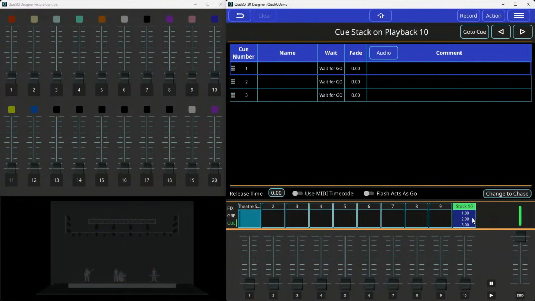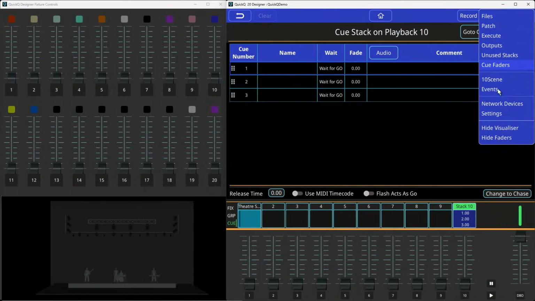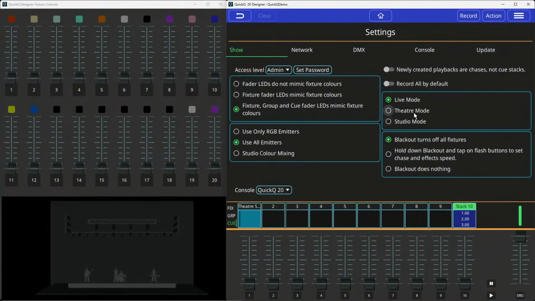Bring the fader down, it releases and jumps back to Q1. Now, if I go to my settings and change into theatre mode, and I go to Q2, let's select and go to Q2. Well, there's a first change, isn't there? Because we lock the play button to always be on playback 1. We call that your theatre stack.